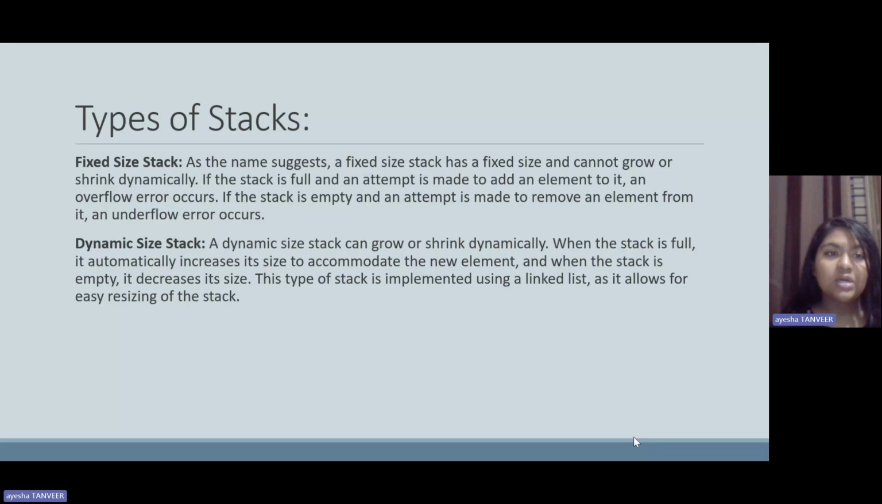Types of stacks. Fixed size stack. As the name suggests, a fixed size stack has a fixed size and cannot grow or shrink dynamically. If the stack is full and an attempt is made to add an element to it, an overflow error occurs. If the stack is empty and an attempt is made to remove an element from it, an underflow error occurs.